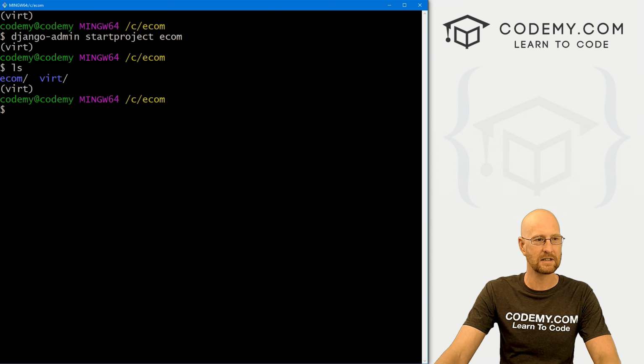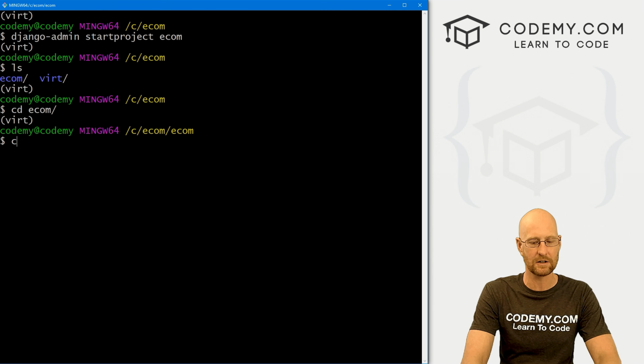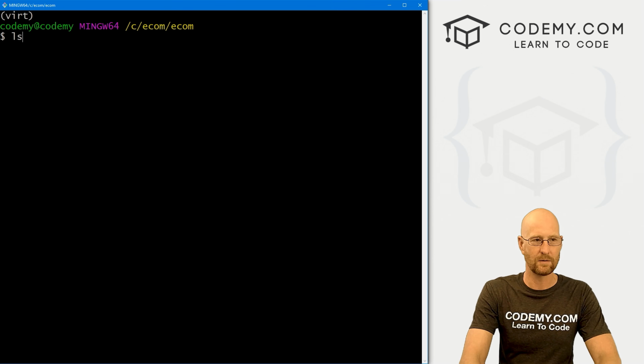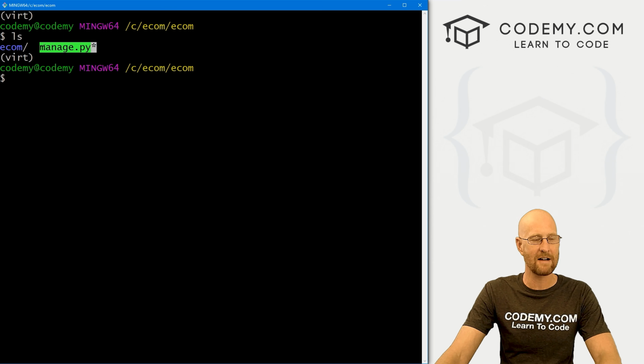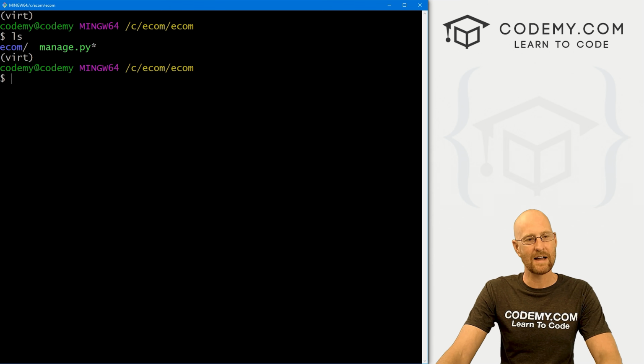Now when we ls to list the stuff in this directory, we see there's another directory that's been created. So let's go ahead and cd into that ecom directory. Now if we ls, we can see there's a manage.py file, as well as this ecom directory that has a bunch of stuff in it, and we're good to go. So now we've got our project.